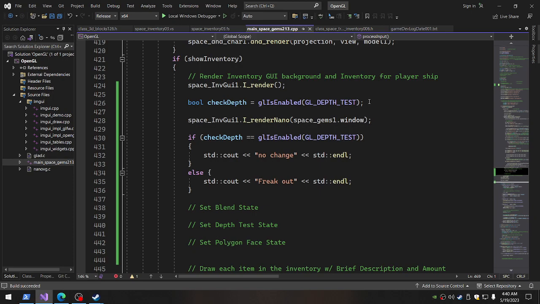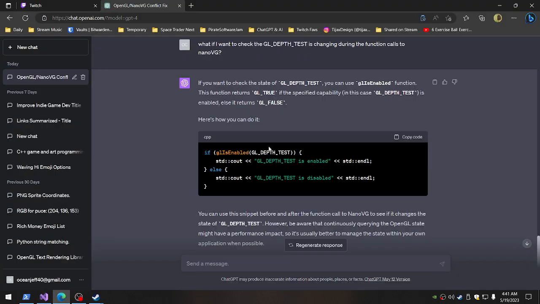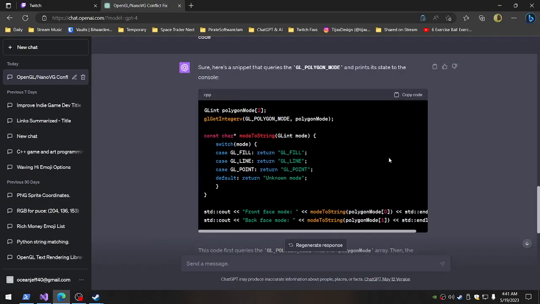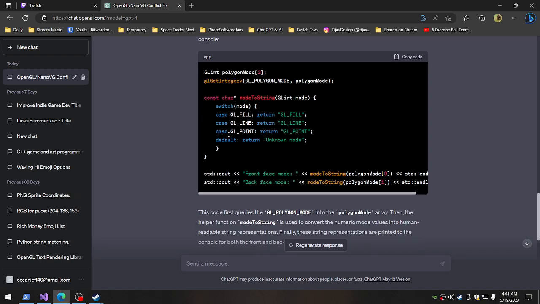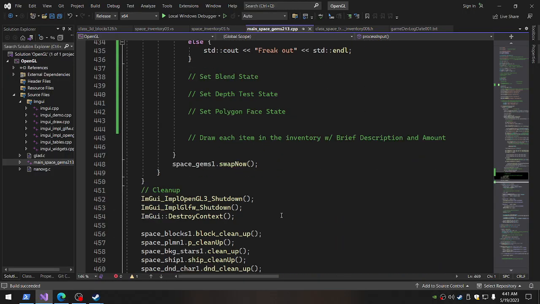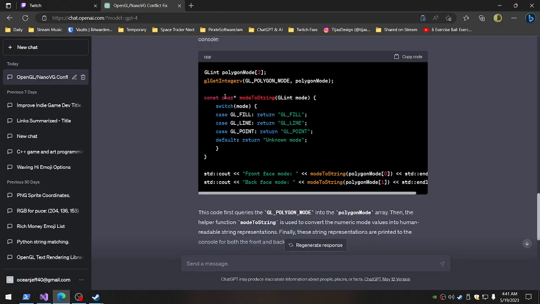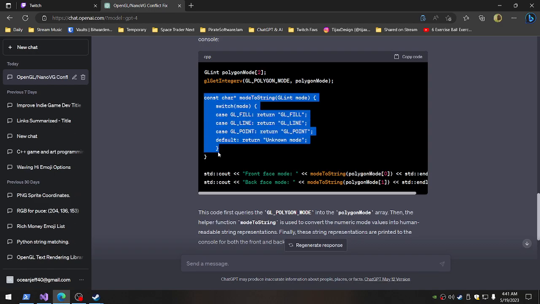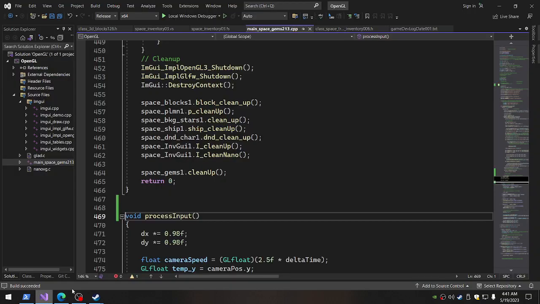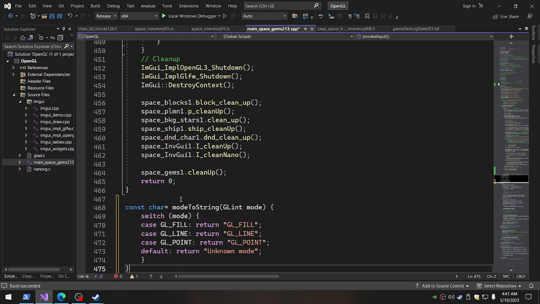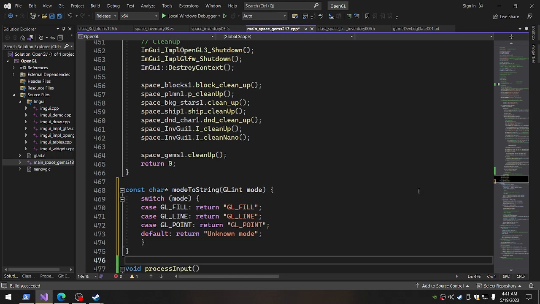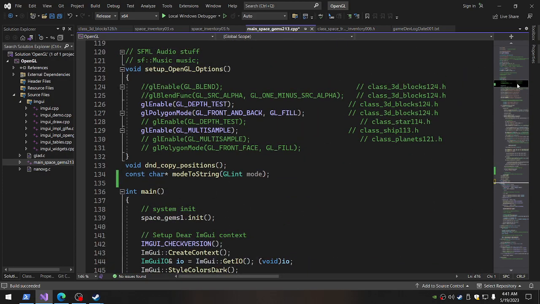Okay. So let me go back to the other one. GL is enabled. What was the other one? It's right up here. Polygon mode. Oh yeah. Alright, so we got to put all this back and try again. Which means we need the function. Did I keep the function? I took out the function and everything. Alright, we're just very thorough, aren't we? Put it back where you found it. Leave it alone.